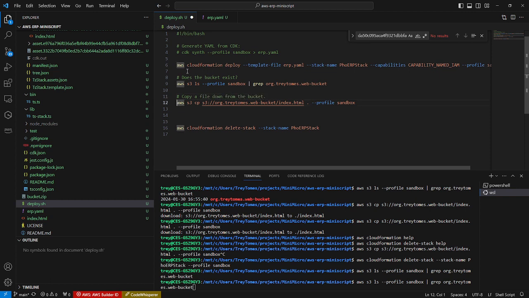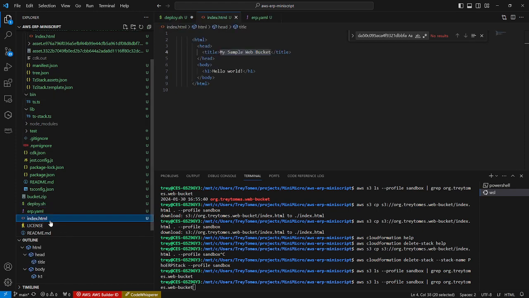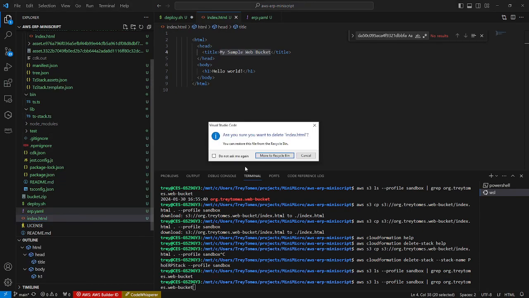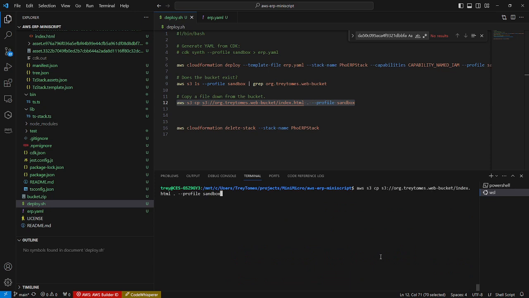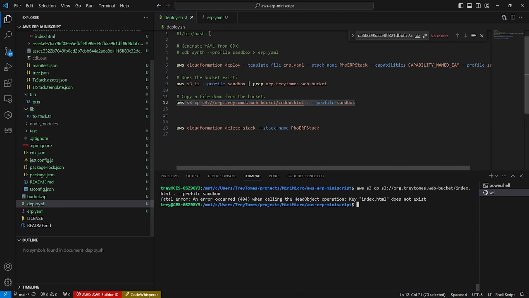All of our useful CLI commands. Alright, just to be sure, I'm deleting our sample file, our index file, and I'm going to try to copy it back down. And this should do nothing. Let's find out. Fatal error. The key index.html does not exist. Wow. It actually did just delete, like lickety split.